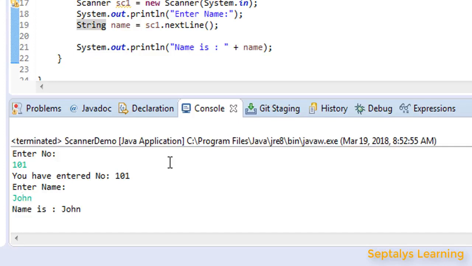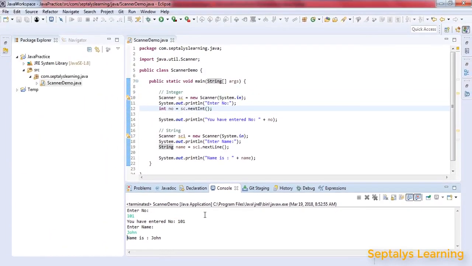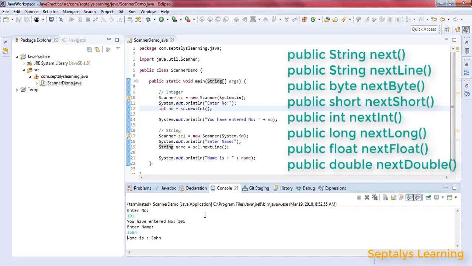This program we have written only for integer and string. The Scanner class provides many methods which help us to read different data types. Like it provides public String next, which is used to get the next token from the scanner, then nextByte, nextShort, nextInt, nextLong, nextFloat and nextDouble. All these methods help us to read a particular data type.